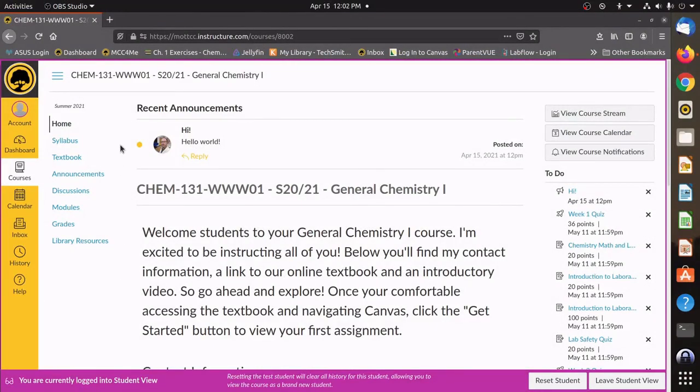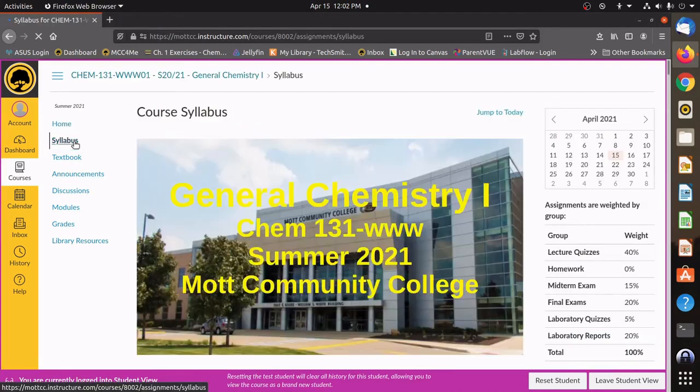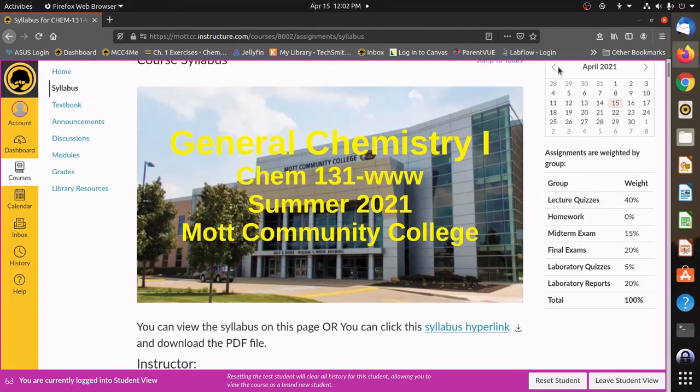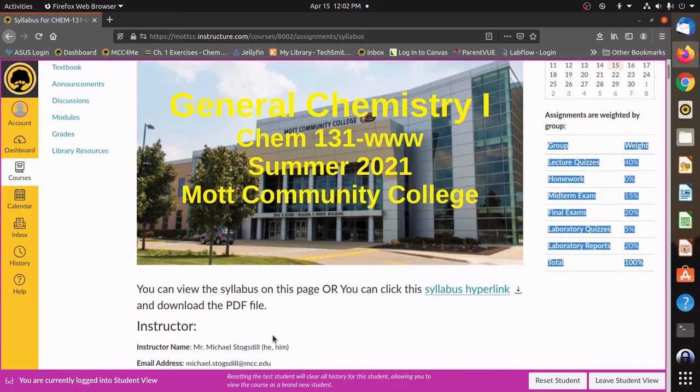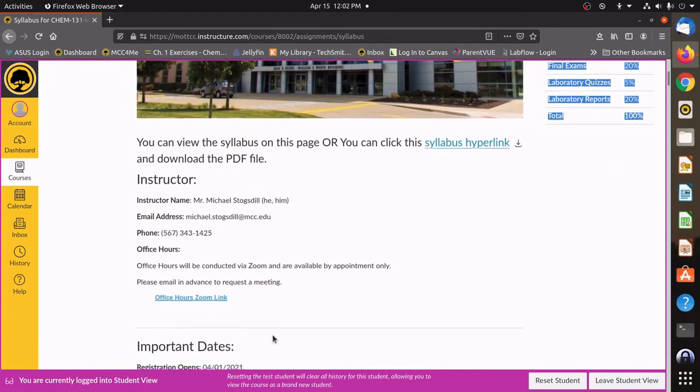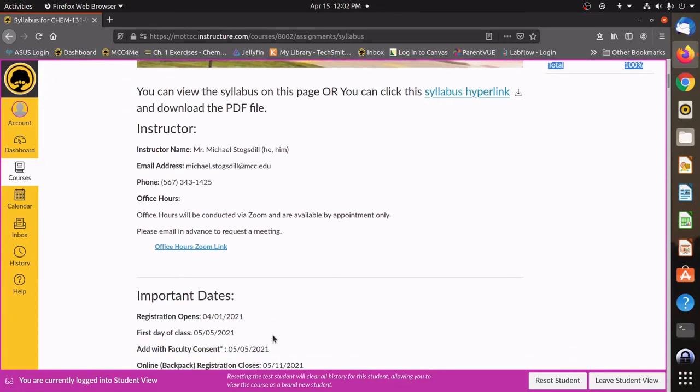Now, as we look at this left-hand pane here, these are going to be our navigation buttons, and we're going to start to move down them to get an idea of the body of the material for the course. We can start off with the syllabus. You can see here, again, we have our calendar over here. We have our grading policies all set up here. And we have a pretty extensive syllabus. And I'm just going to hit some of the highlights here.